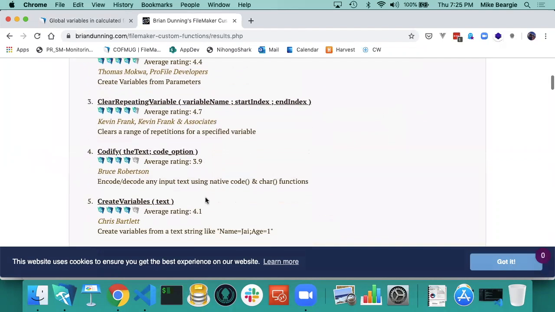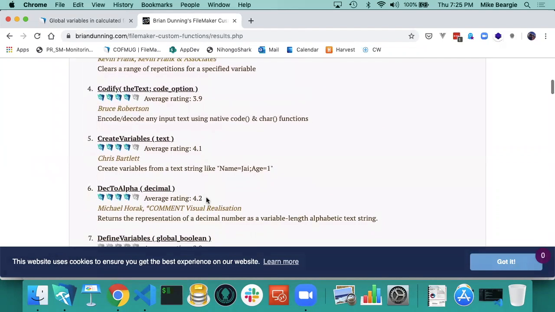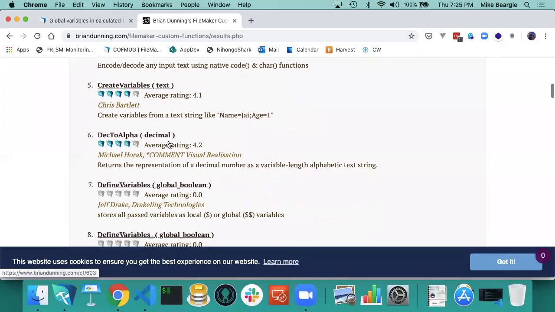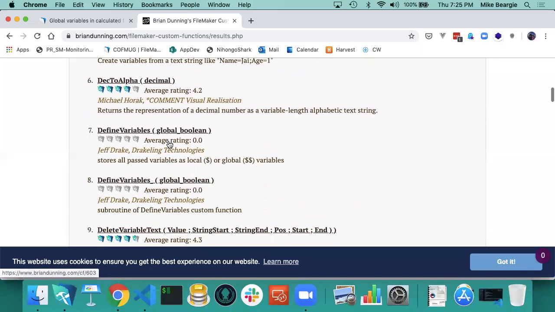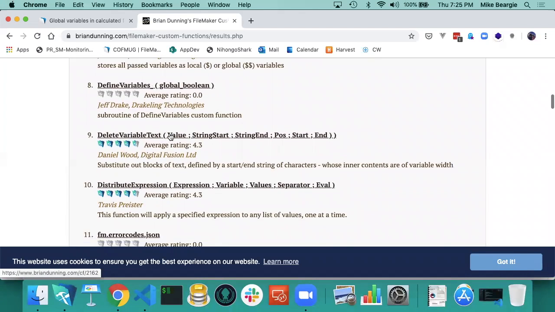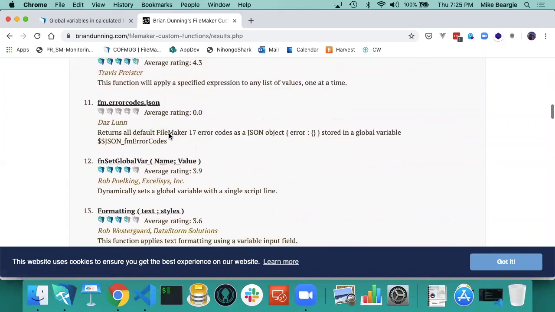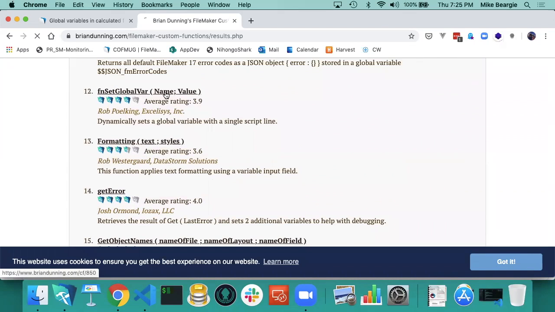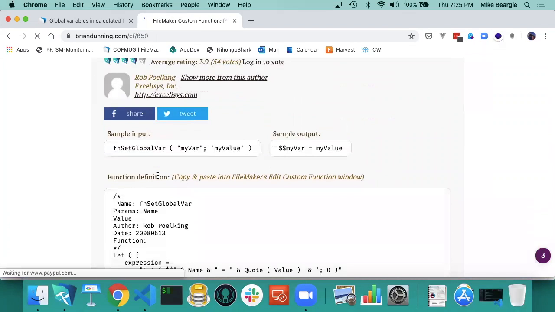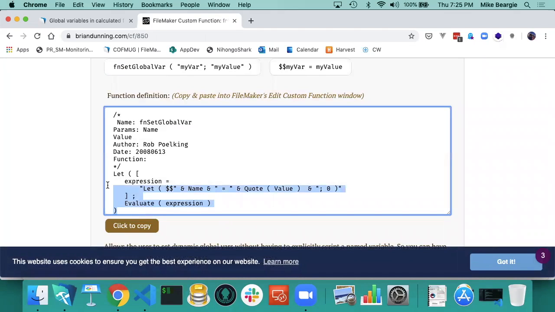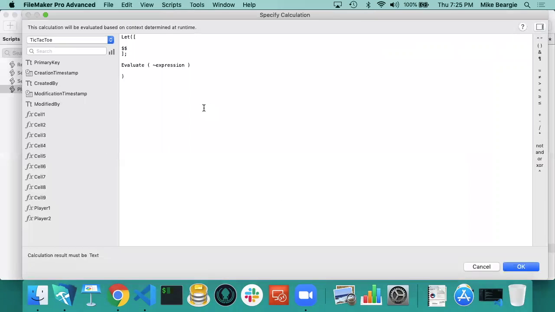Creates variables from parameters, variables from a text string, past variables, fn, this one, dynamically sets a global variable. This is exactly what I mean. Thank you, Rob Polking. Well, it's what I was looking for.